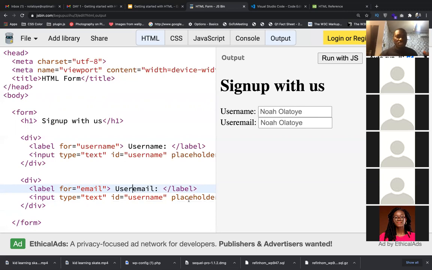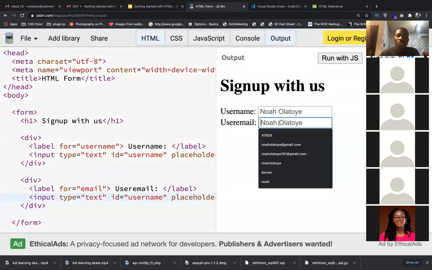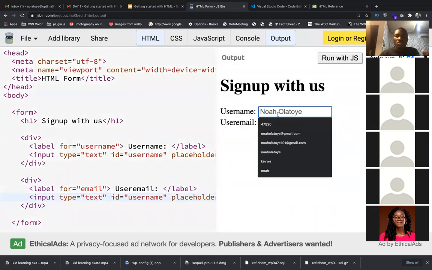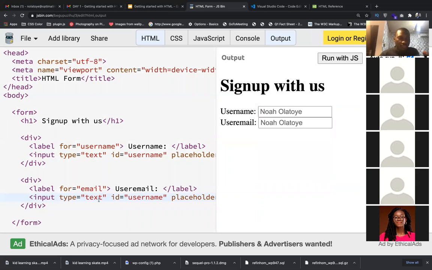Okay, let's just leave it as that. So in the input, it's no longer text. What we want is email, not just text. So if we edit this and just change it to email, and for this one, we change the ID 2 to email.